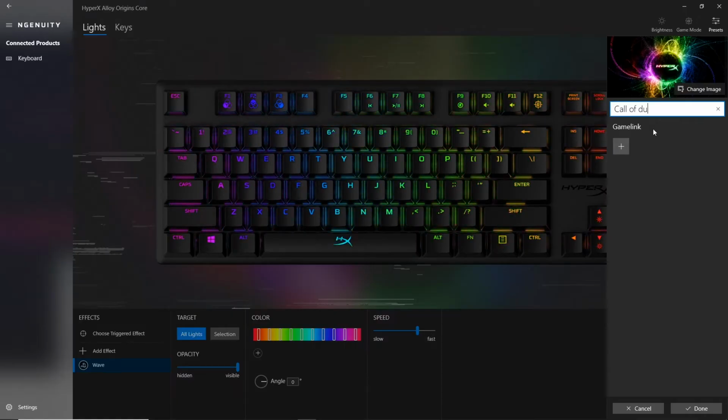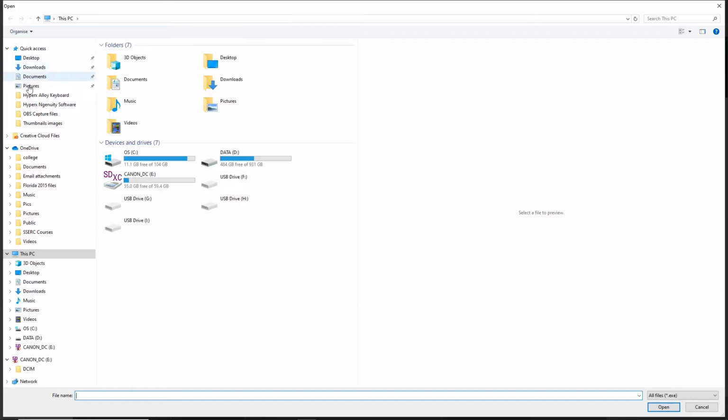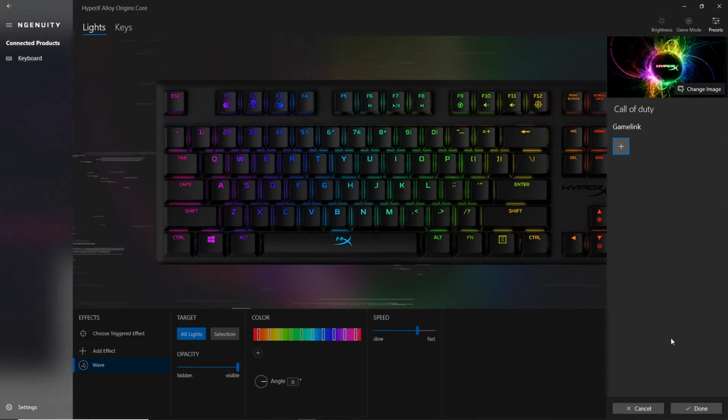So in various games you can have different presets if you want. You can also link each preset to a game. So you just click on the add button, find your executable button for your game and link it that way. I'm not going to do that, I'm not going to set that up. So I've got it, renamed it, Call of Duty.